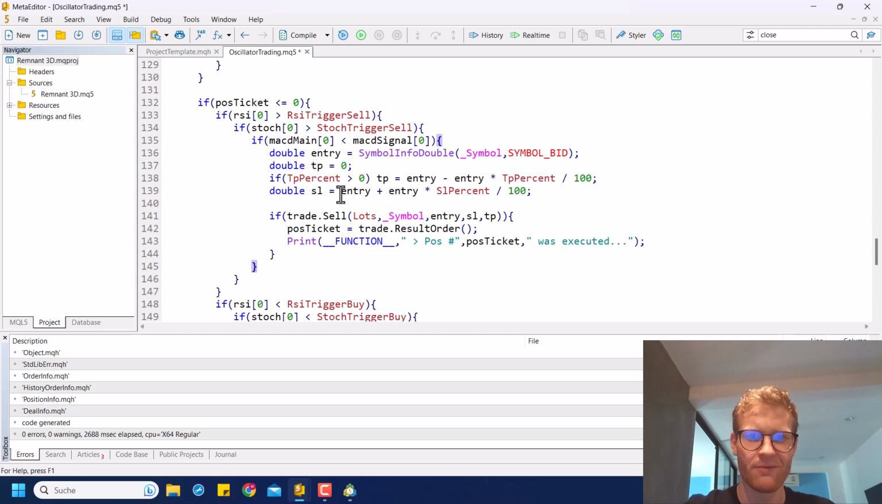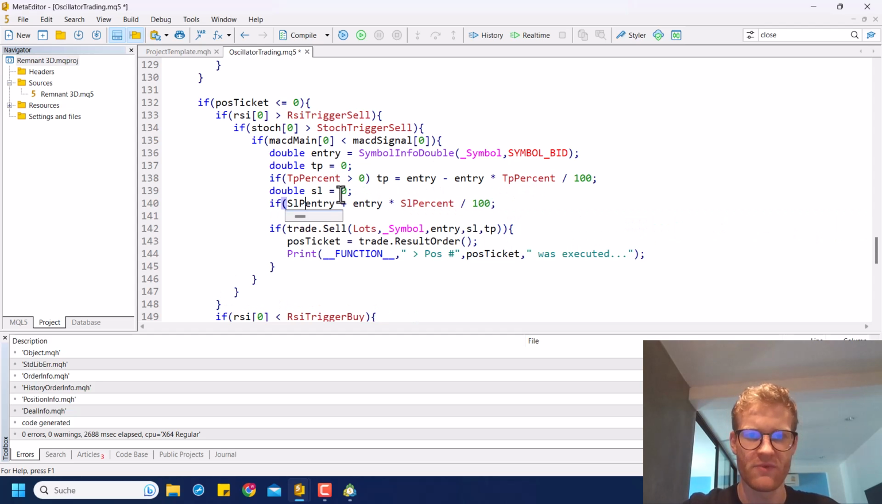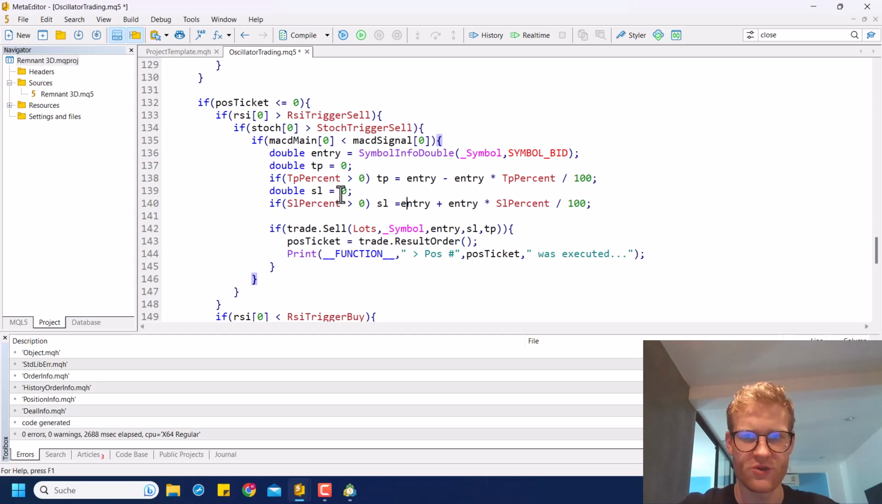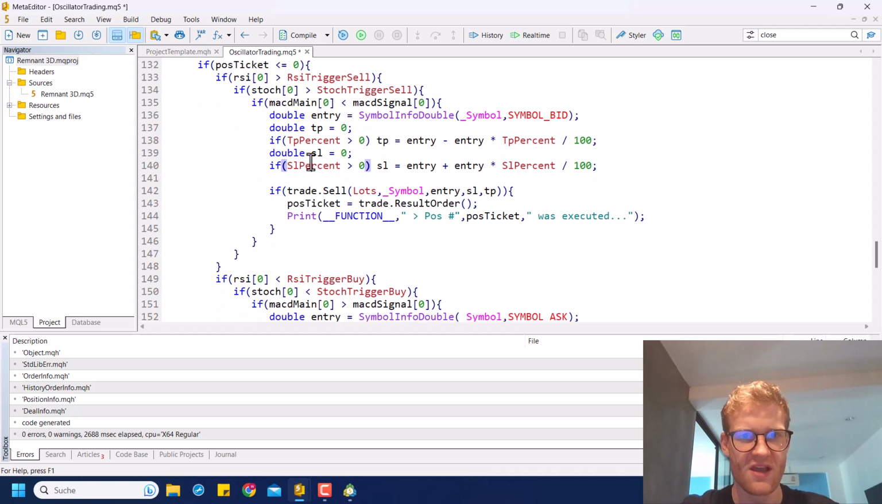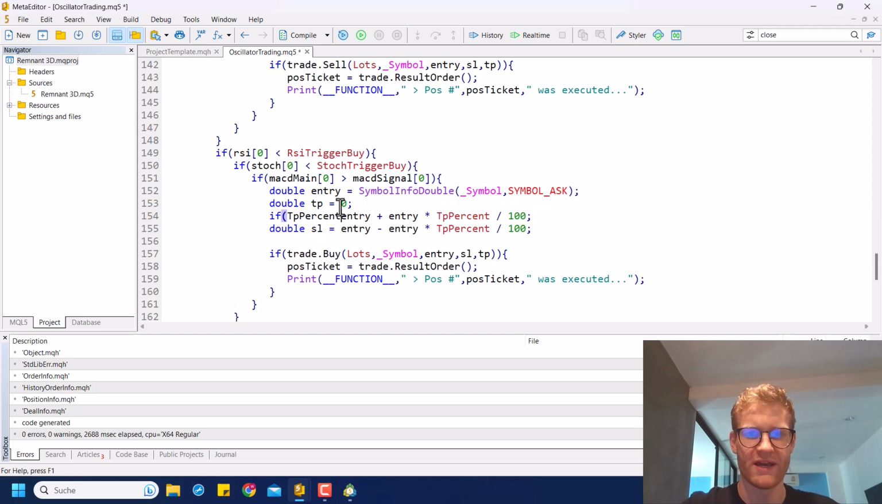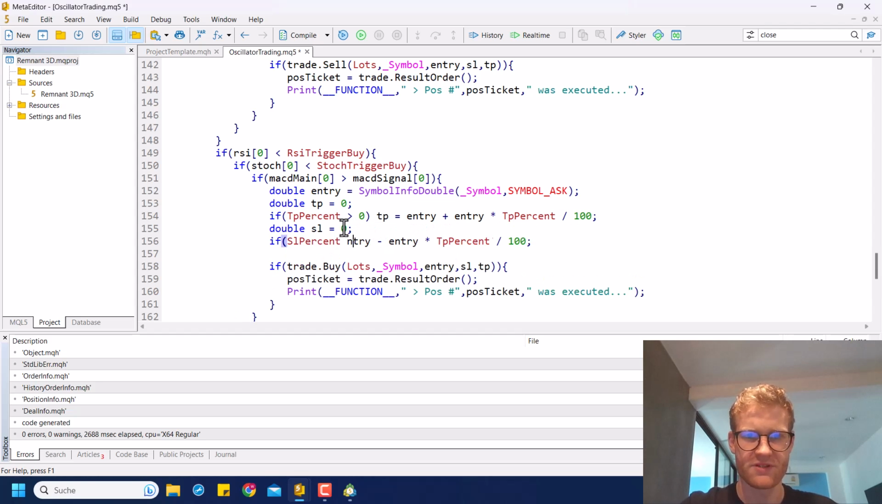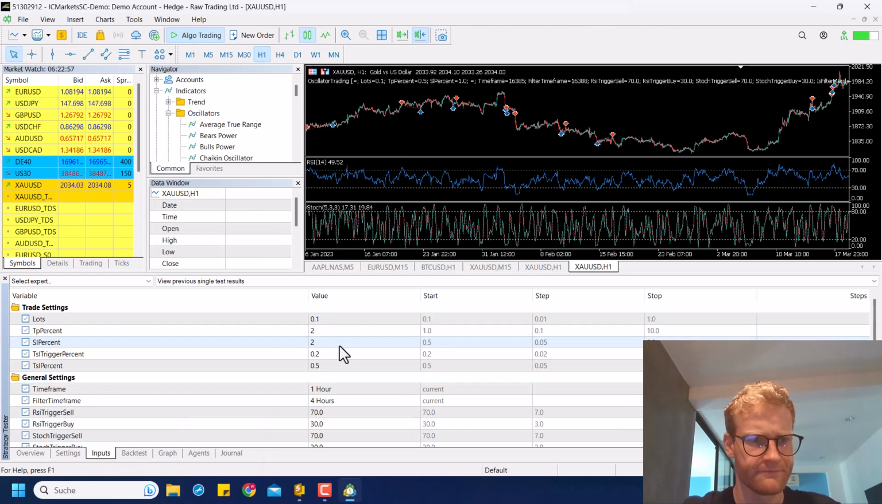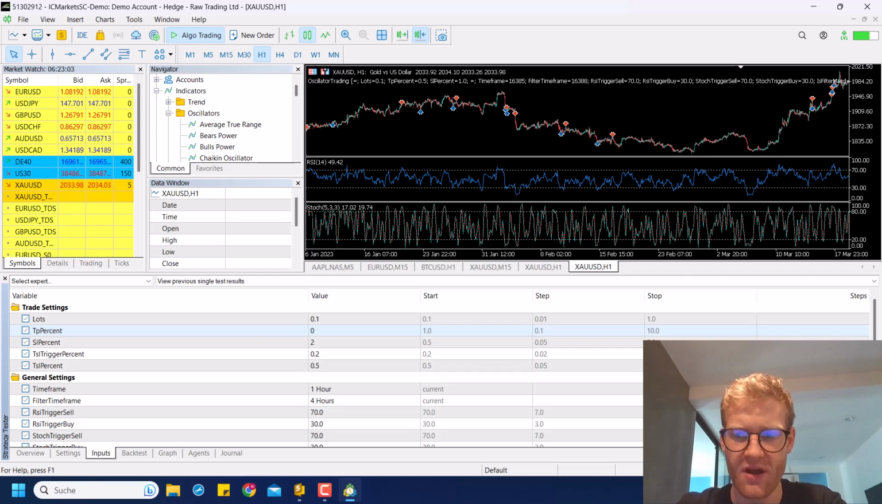Same mechanism can be applied to the stop loss, but of course, you should be really careful. If you do not use a stop loss, you can lose a lot of your money, so make sure to always use a stop loss. But theoretically, you could, of course, trade without a stop loss like this and without a TP like this. 0, if SL percent is greater than 0, SL is equal to entry. So like this, and now if we go back to the program, say TP percent is 0, now we should not see any take profit for our positions.